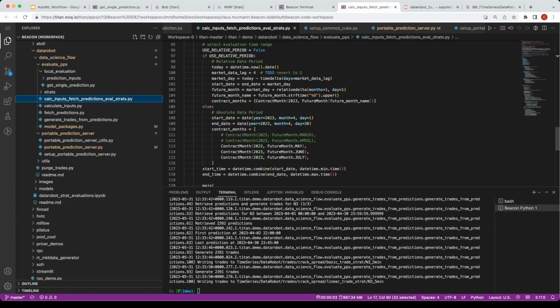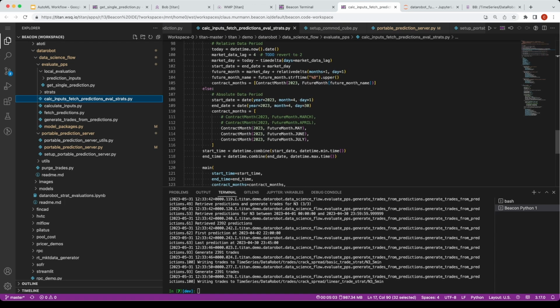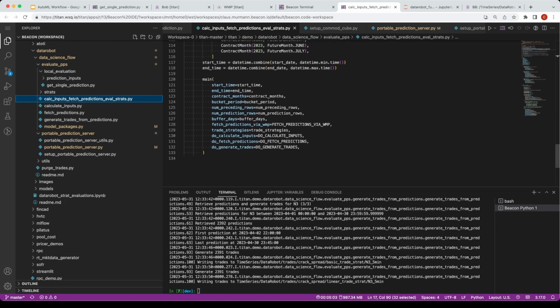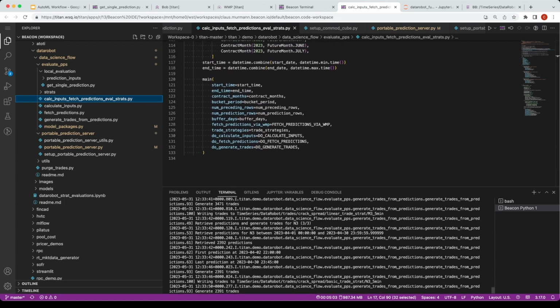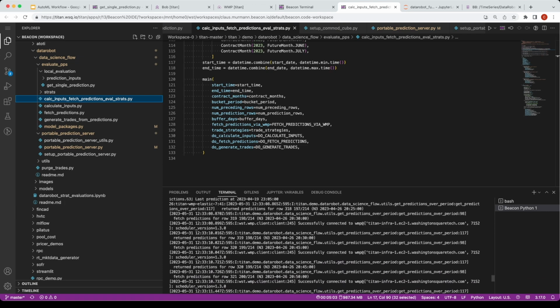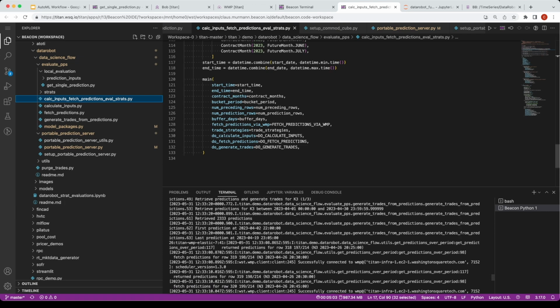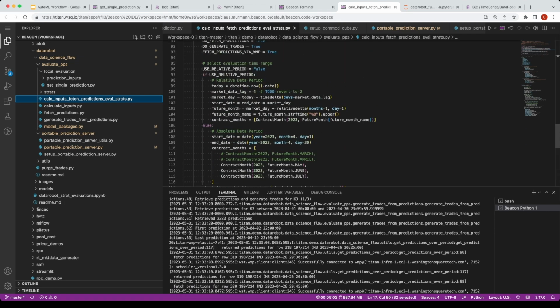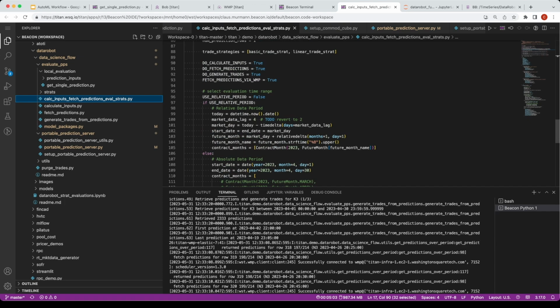So this script is pre-processing all of the data, getting predictions from the prediction server, and running a trading strategy all in one. As you can see, the output for that is down here. I already ran it. It takes a little while to run, but it's running on WIMP as well.